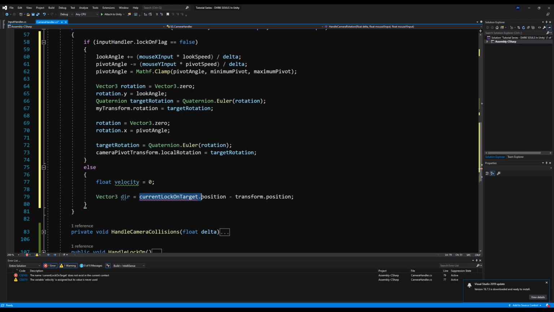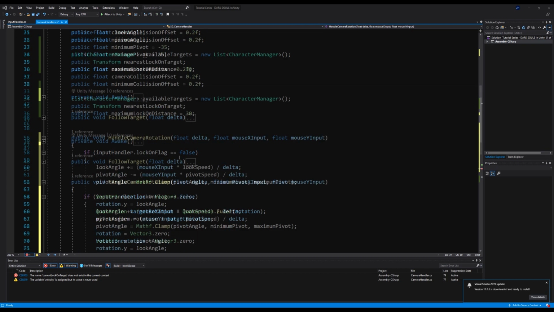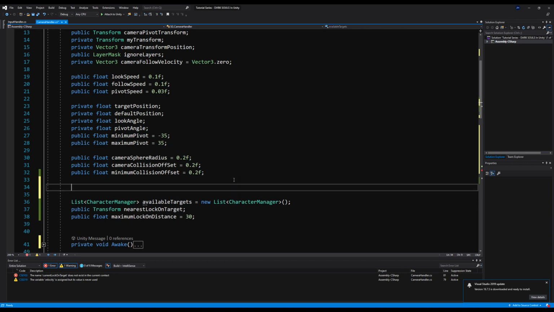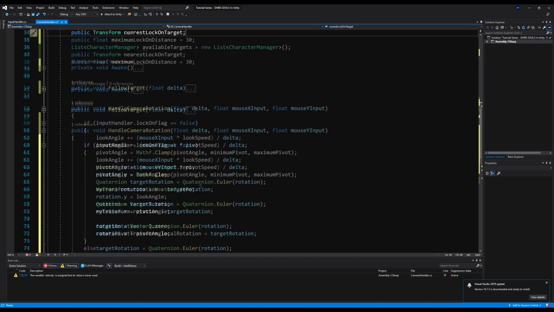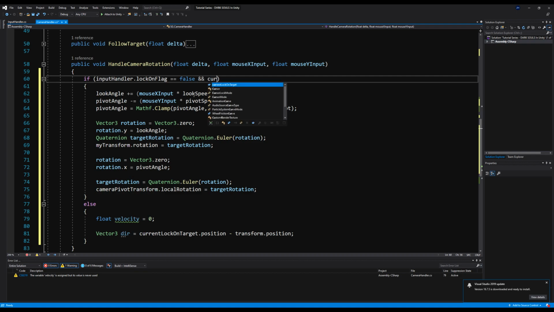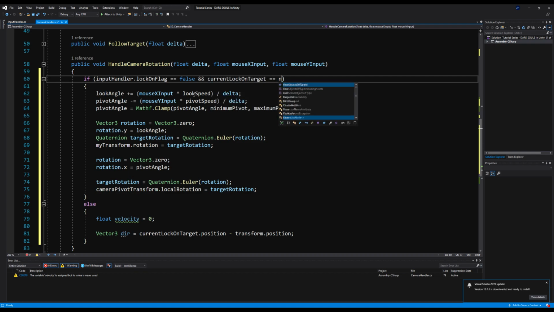So let's make a variable for our current lock on target. We already have a way to detect the nearest target, but when we have the nearest target found, we want to make it our active target. Because our active target will be different, since you could be locked onto a target that's further away to the left of you, because in the next video we're going to have multiple target selection. So public transform current lock on target. This is the thing you are currently and actively locked onto. And now we can say current lock on target equals null.